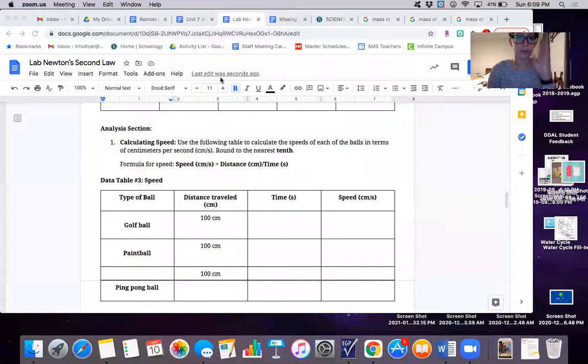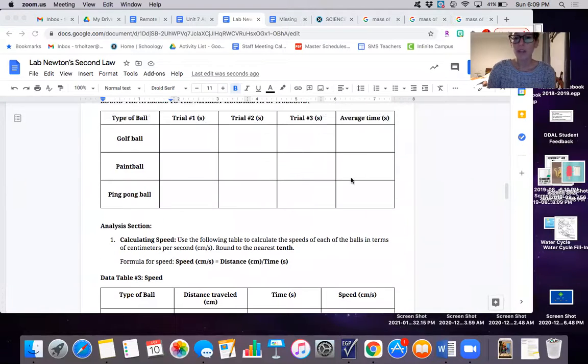Okay, so I'm going to share my screen to show you how to do the next part. Again, I'm going to have to make just some minor edits as we go. So now that you have your average time, we actually need to calculate speed. Remember that speed is distance over time. And if you don't know, then don't worry, the equation is right here.